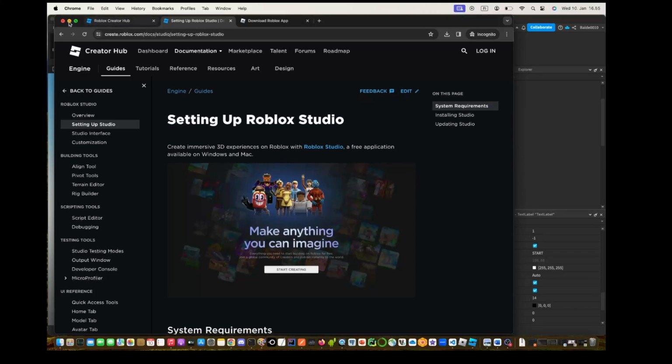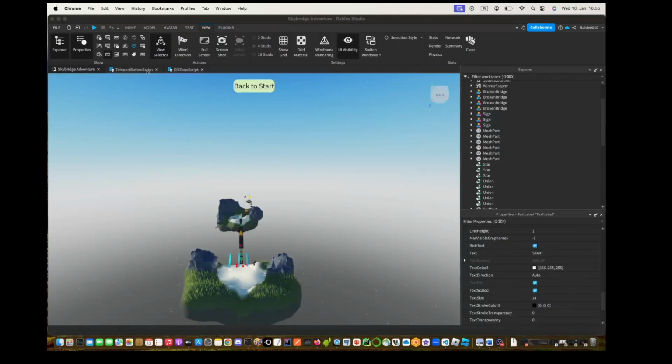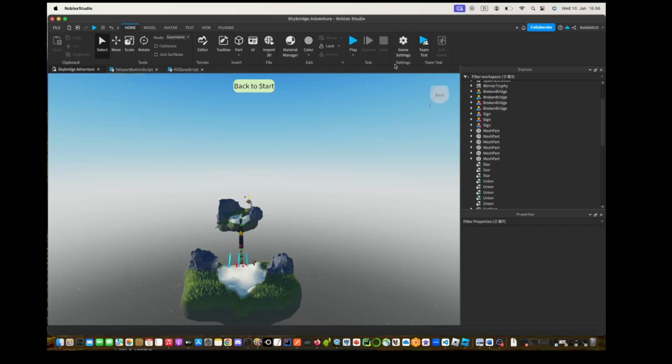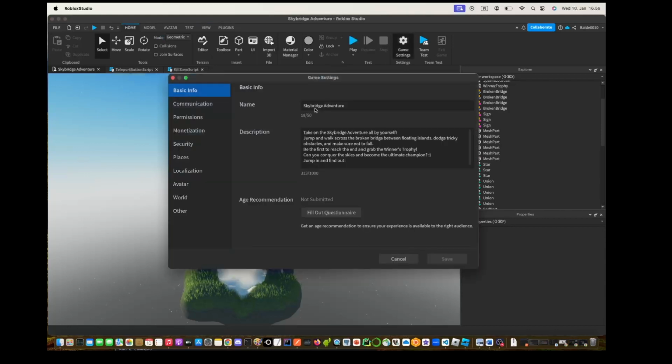And what we can do next, I will show you my first game developed through Roblox Studio. So here we are. I named the game Skybridge Adventure. So this is the name of the game. And from here, if we go back, here's the setting. I give it a name here, and this is a small description about the game. Take on the Skybridge Adventure all by yourself.